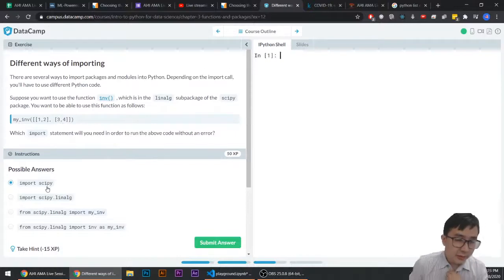Okay, so if we do import scipy, my_inf. Oh, right, okay. Here's another tricky question. So if we do import scipy, the only variable we will be able to access in our code is scipy. That's the easy way to understand it. That's the only variable that we get to access in our code, scipy.